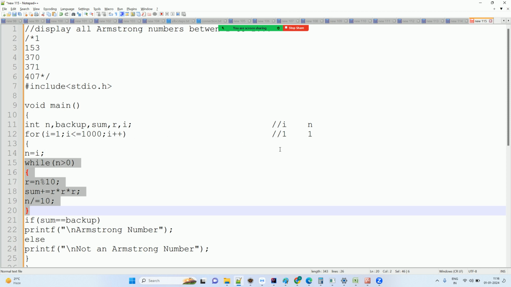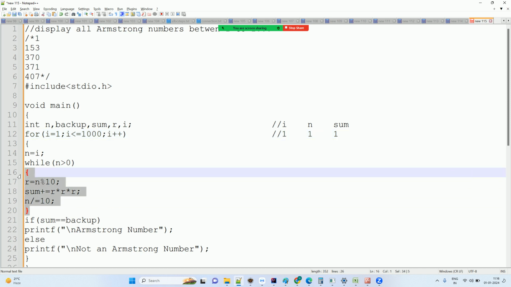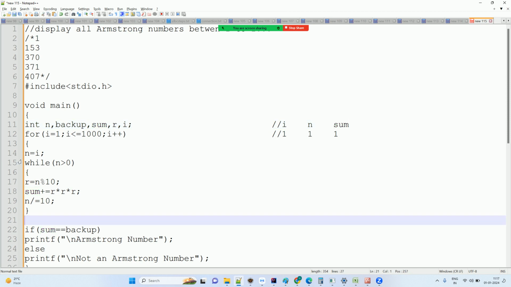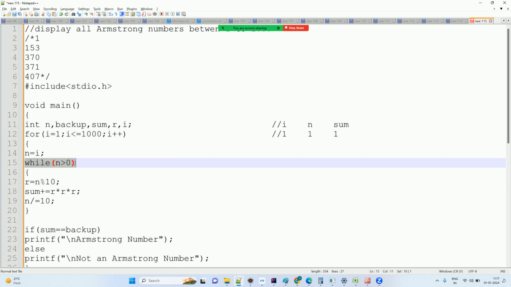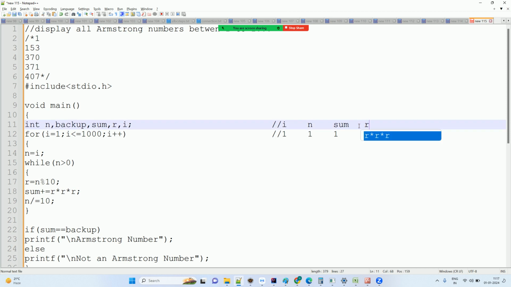So what will come in the sum? Is 1 greater than 0? Yes. And then what will I compare after this loop? The sum and the backup. No, after this, see now. How will you read this? Is n greater than 0 means what? We'll read it as, is 1 greater than 0, true or false? Come inside. Last digit of 1. What is the last digit of 1? What goes into r now?